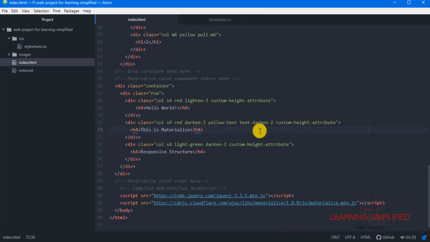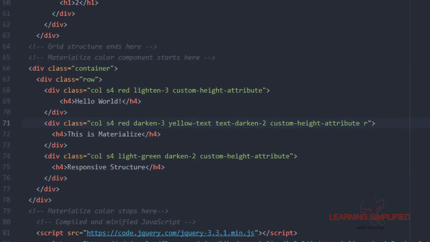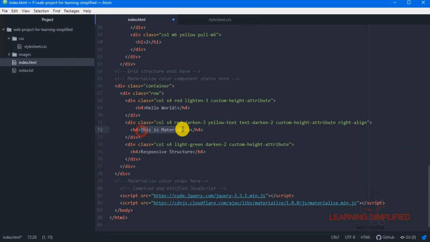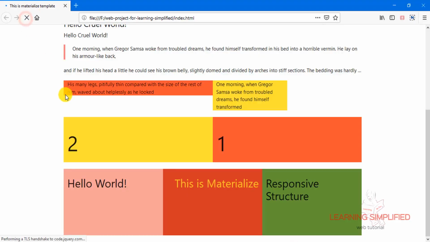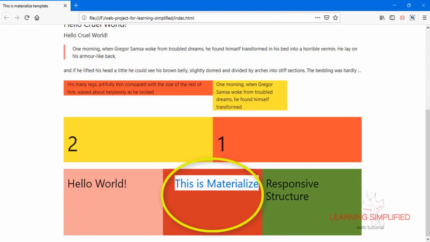if we use, for say, a right alignment, then all we need to do is provide here this particular class of right align. That means for this middle block we are providing a right alignment to our text. This is Materialize, and this header tag should be aligned into the extreme right position. So if we press Ctrl S, get back to our project and reload, we can see that it is practically now right aligned.